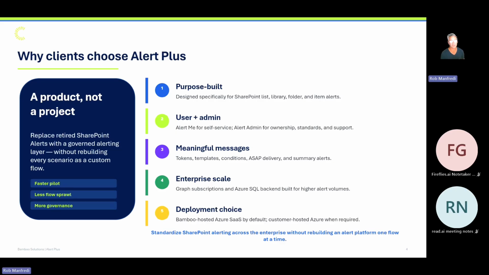And then we've got some deployment choices. While the web parts for Alert Me and Alert Admin run in your SharePoint environment, the back end, the Azure services, can easily be hosted by us, which is included in the price. Or if you're in a highly regulated environment and you want to run those Azure services in your Azure environment, we can actually push those into your environment so the entire product is hosted within your M365 tenant. So standardized SharePoint alerting across the enterprise without rebuilding an alert platform one flow at a time.